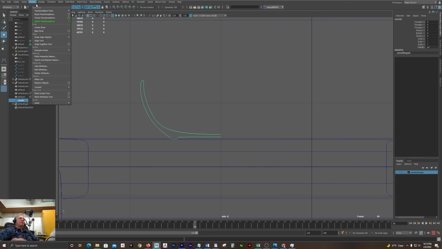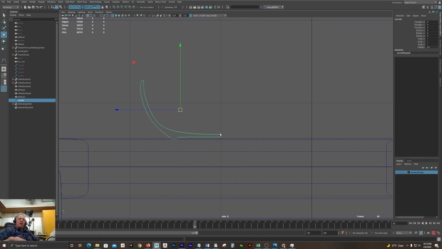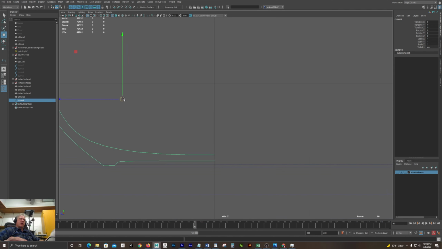And I'm going to center the pivot, modify, center pivot. And now I want the pivot to be right where these CVs are. So, whoops, D to get into the pivot, and now I can line it up there. And if I want to snap it perfectly, I'll turn on curve snapping. D, and now as I move it around, it's right on that curve, and as I push it, I can push it all the way to the edge. I know it's spot on.